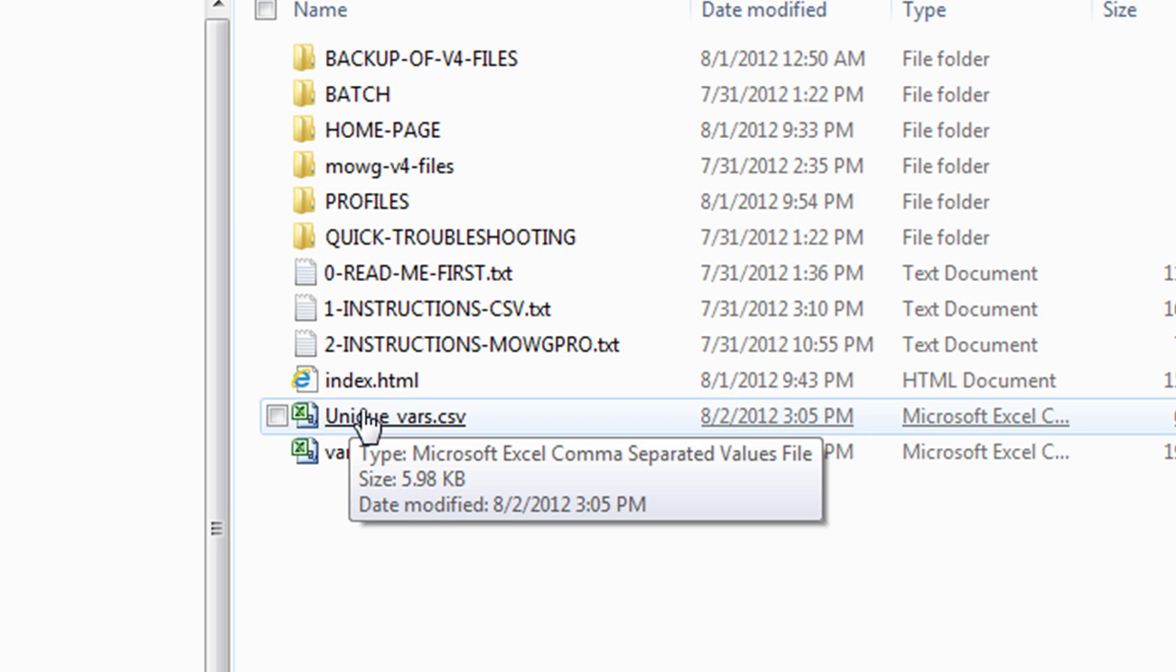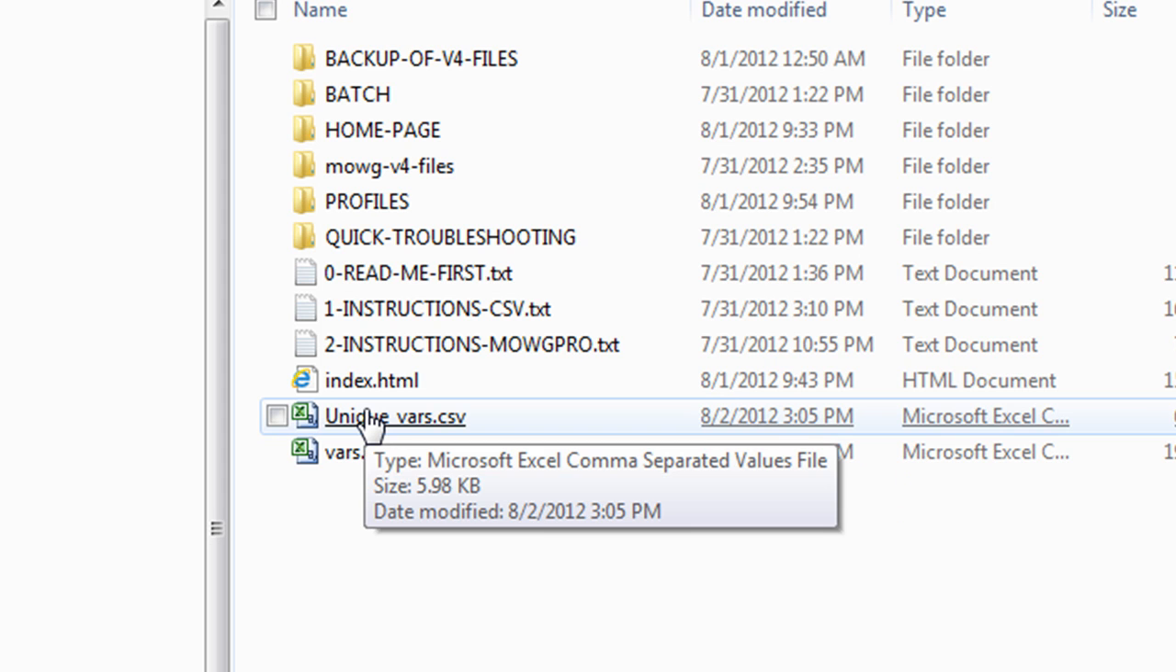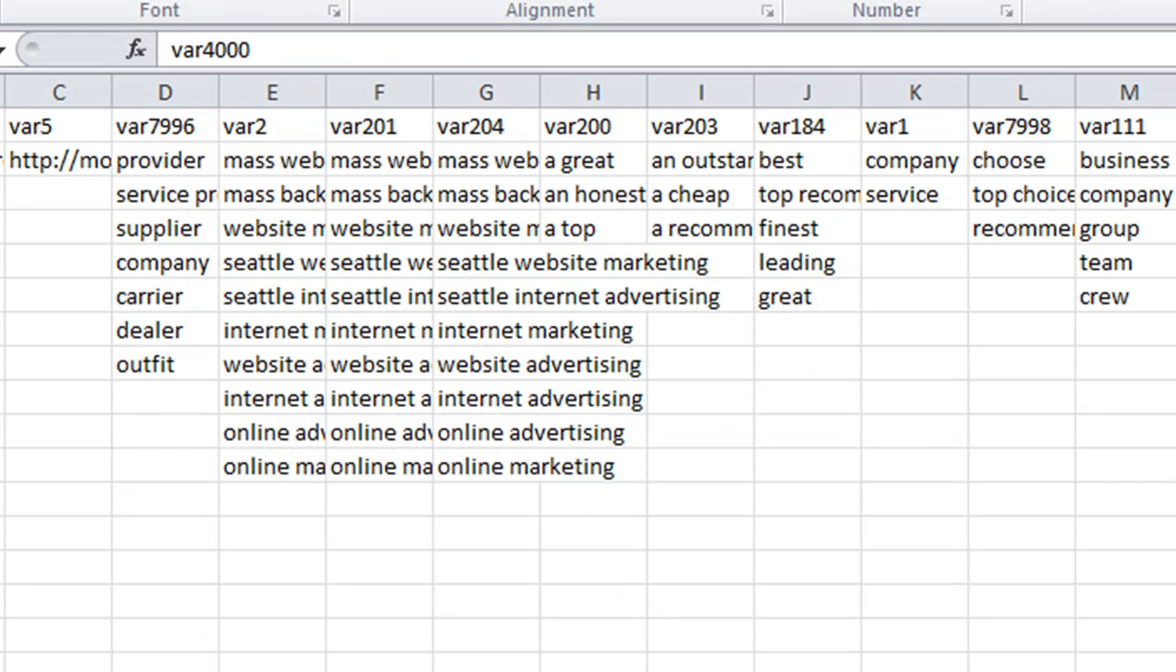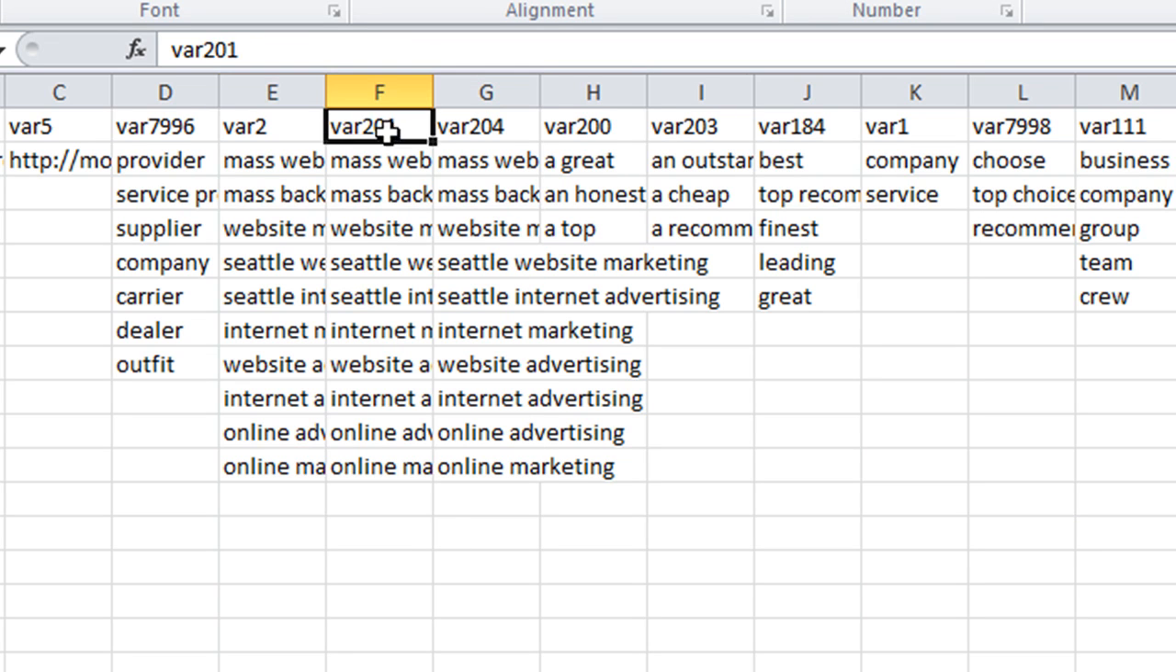This is bridging files that help the MOWG Pro software understand the CSV file. It creates this and manipulates this on its own. Don't do it yourself. Don't open anything that says unique. Just open the vars. So we open the vars, and we got our three keyword columns. We can recognize them. It has what looks like keywords in var2, var201, var204. Okay, those are the keyword columns. It just starts in var2, and it goes three out.